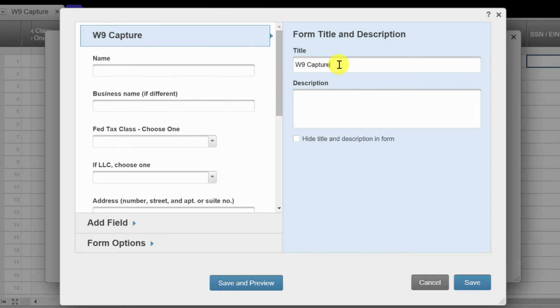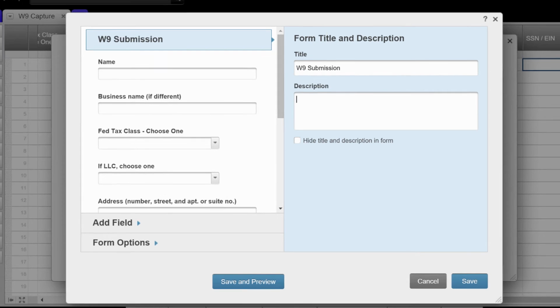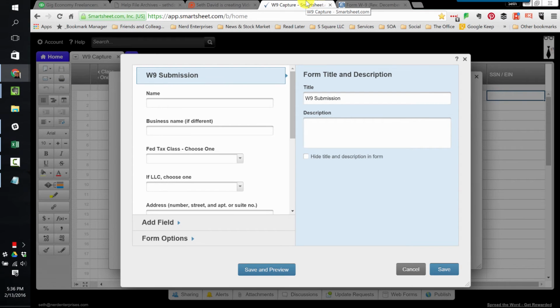It's all really here. So instead of calling this W9 Capture, we'll just say W9 Submission. W9 Capture just sounds weird. And then in the description, so if I'm doing this for myself, is because remember the context here is I'm the accountant, I have a client, and this is for the client's vendor who's submitting the W9, so I have it for my client, right?